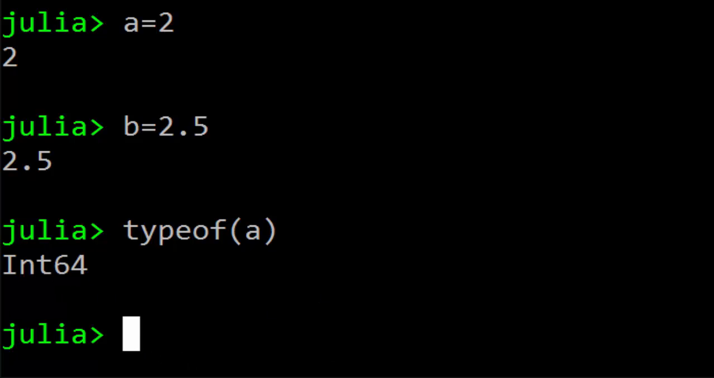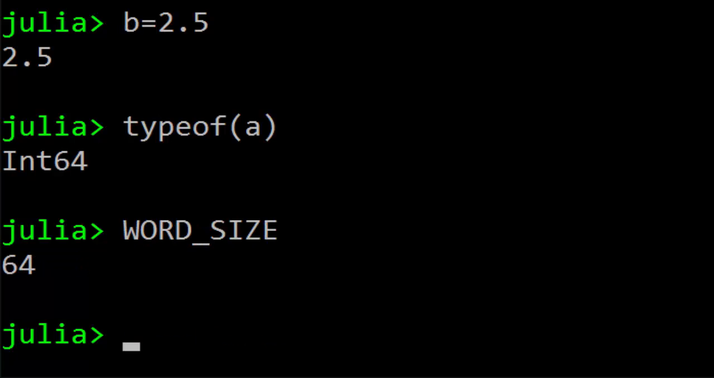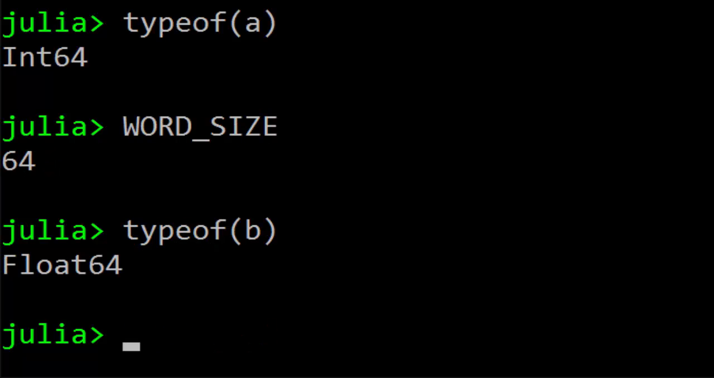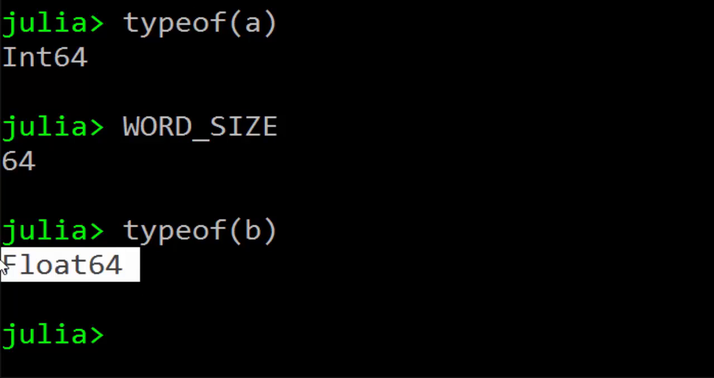How do you know that I have a 64-bit operating system? There is another way to know, which is WORD_SIZE. This is a constant in Julia, which will tell you the number of bits in your system. All right, let me now figure out the type of b. So typeof b, which is 2.5, is Float64.